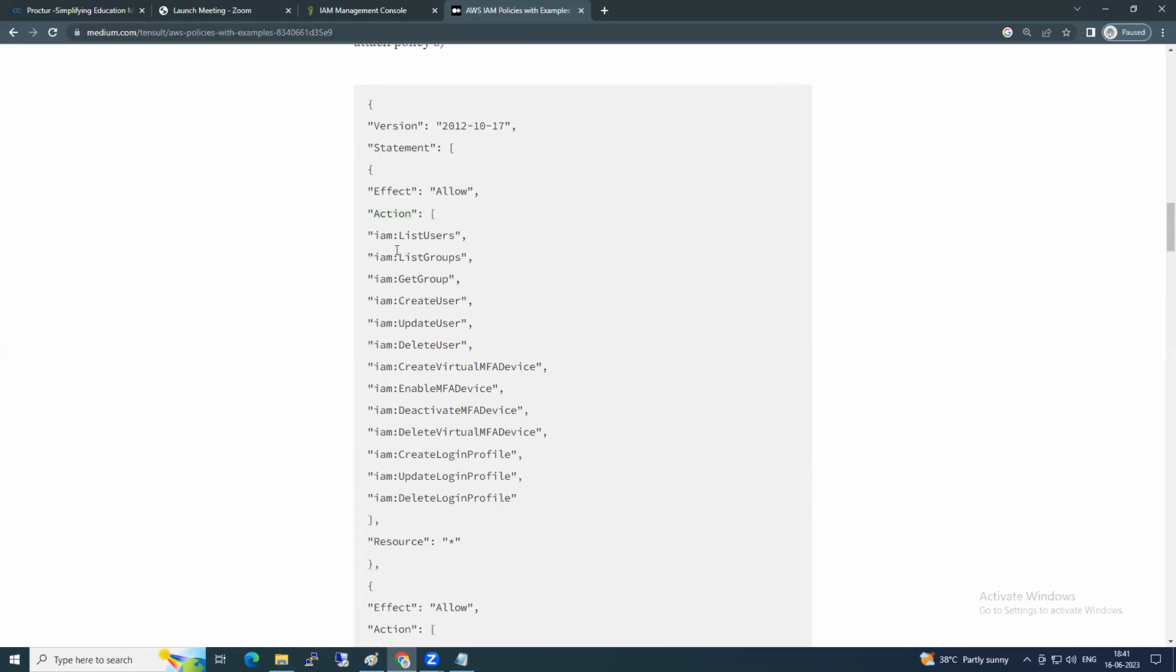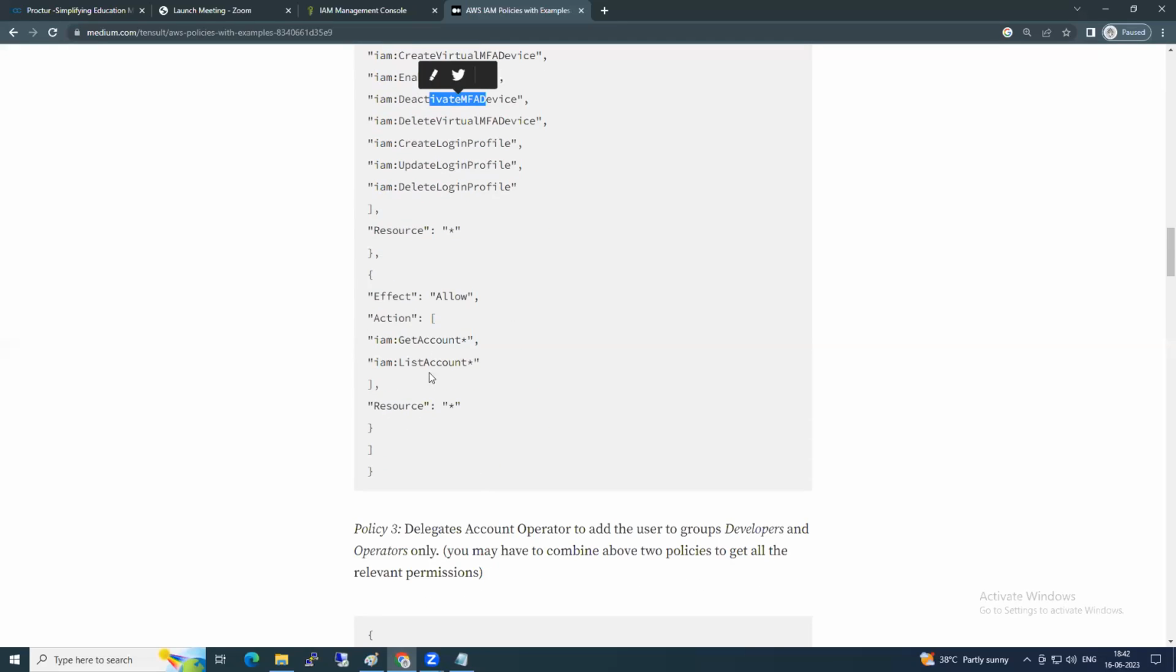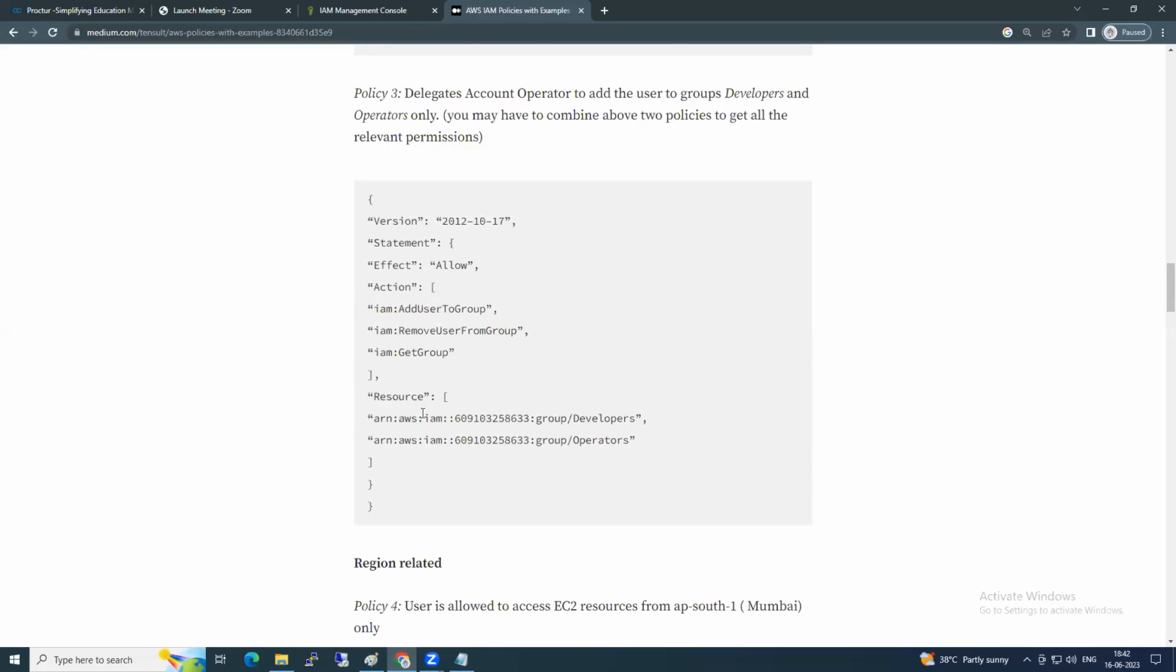So do you see this? Just now we have done this, no? List users, list groups, so create, update. He can create MFA also. He can enable MFA. They can deactivate their MFA. They can get account details. They can get the list. Now you tell me this.